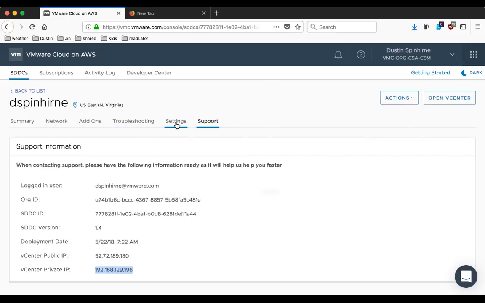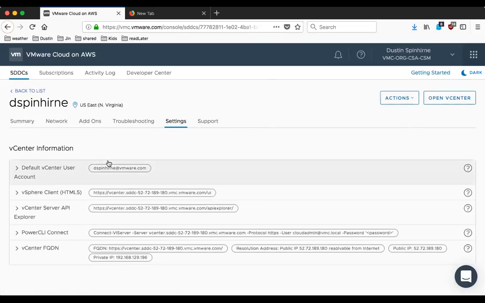The settings tab is where our credentials for logging into vCenter are going to be located, and I'll get into that here in a minute when I actually connect to vCenter.